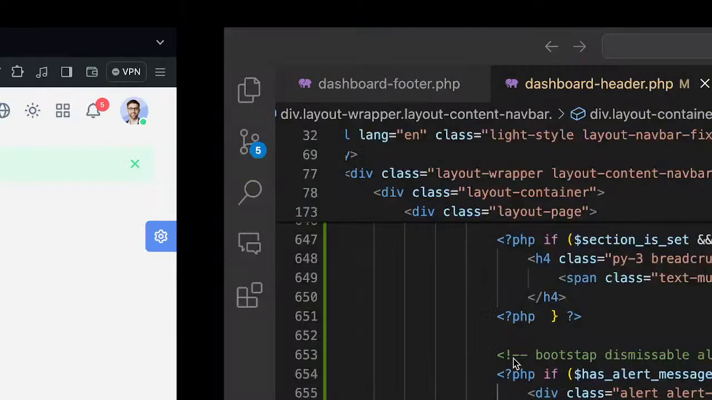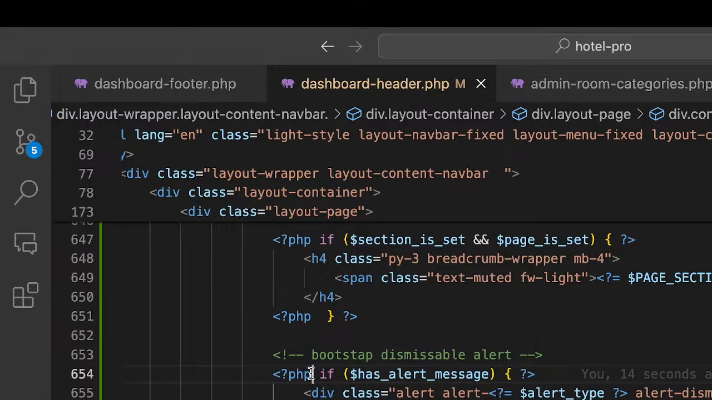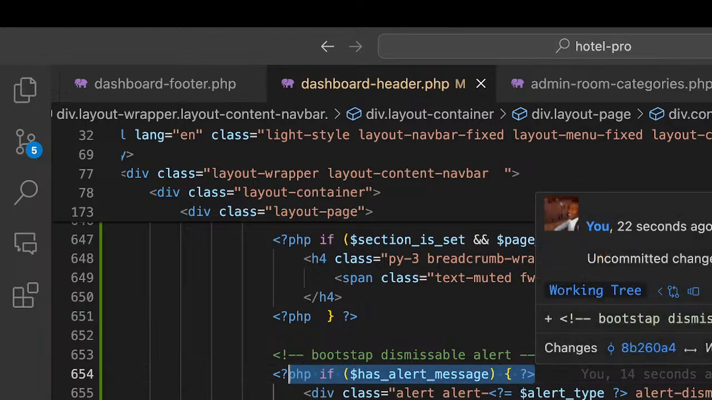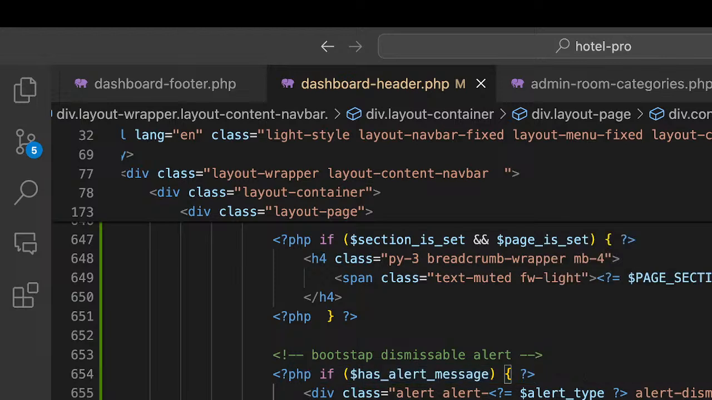Here we simply check: we open a PHP tag and say if has alert message, and open the curly bracket here, and I close the PHP here, and then I come and close it at the bottom. So if the message is set, in between here I want to put the logic of displaying the alert.